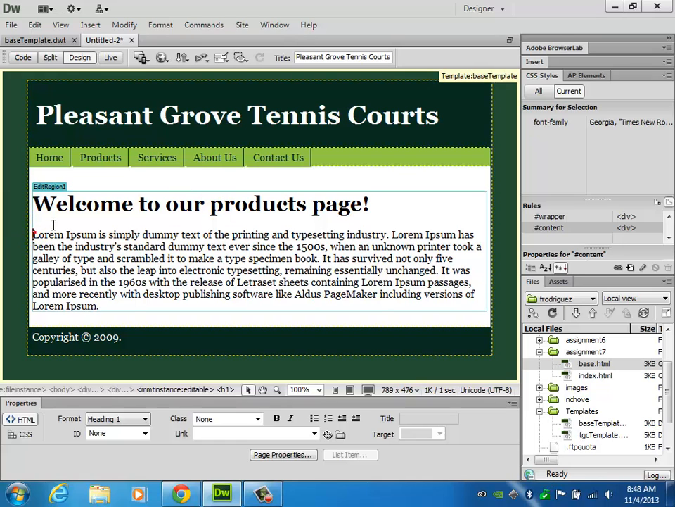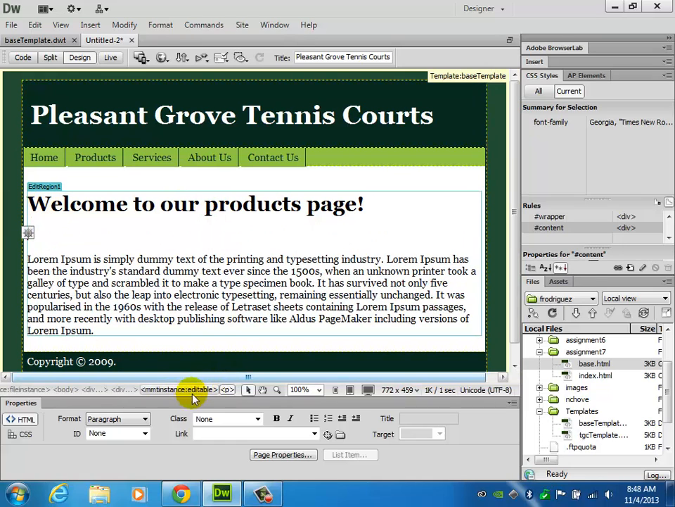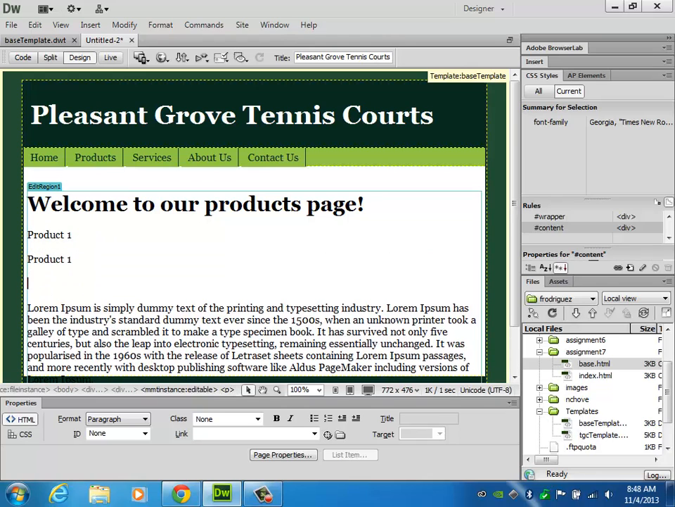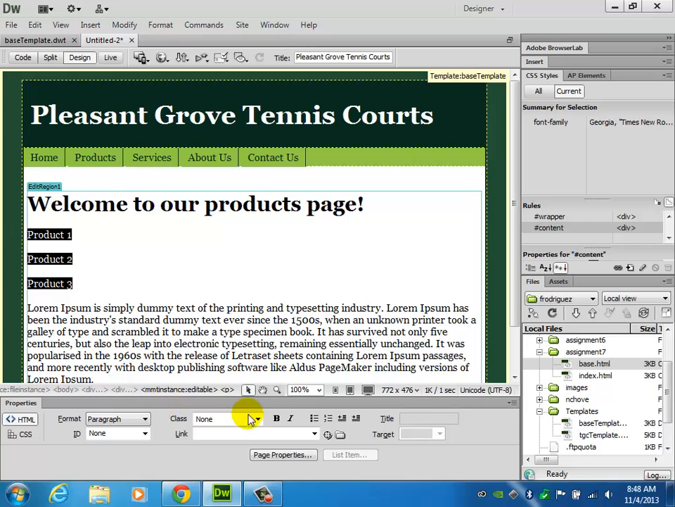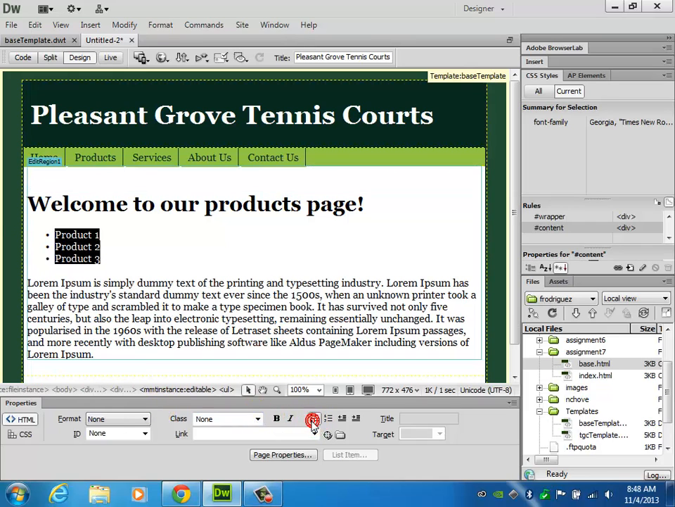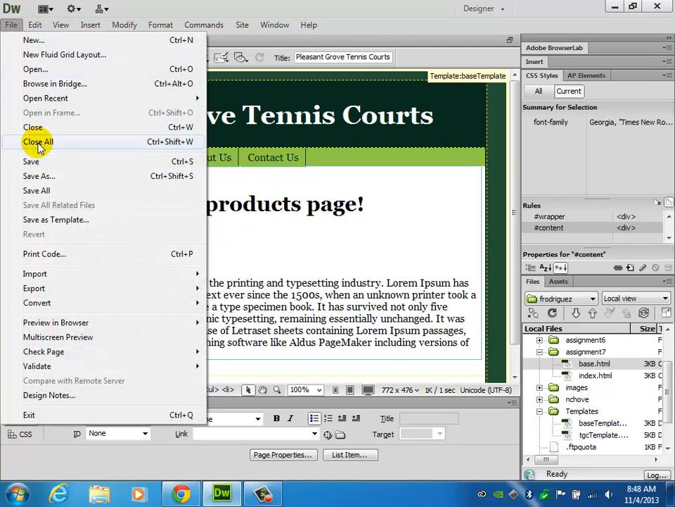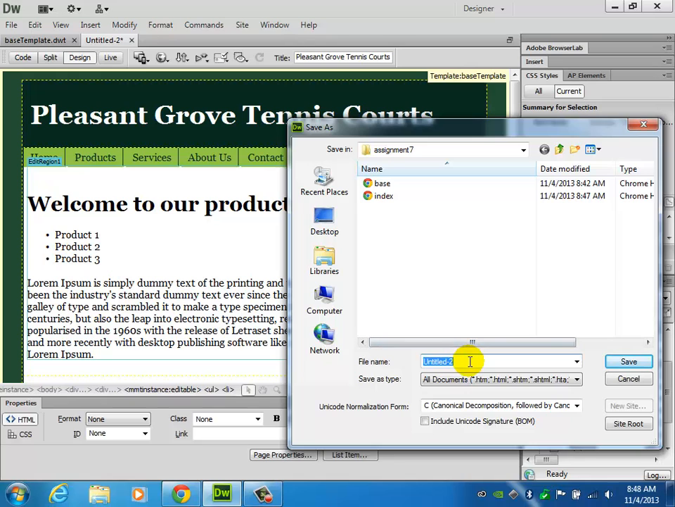I'm going to create a simple unordered list with the products or would-be products. So Control C to copy. Product 1, product 2, product 3, and make a list. I'm going to then save. Could have saved at any time, but this will be our products page.